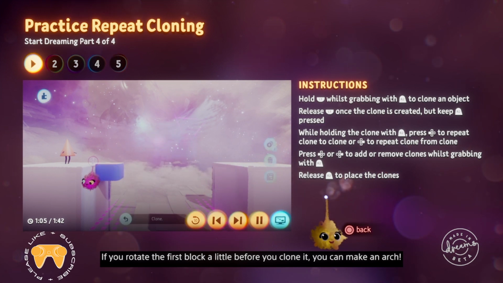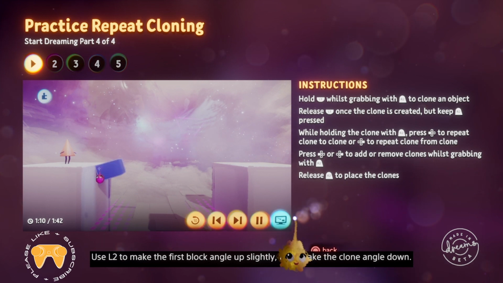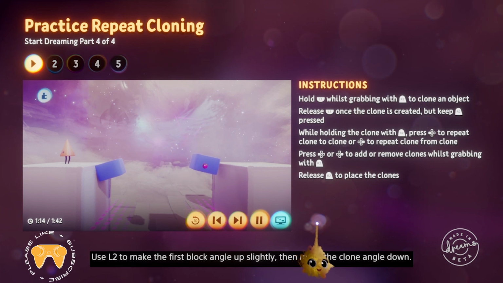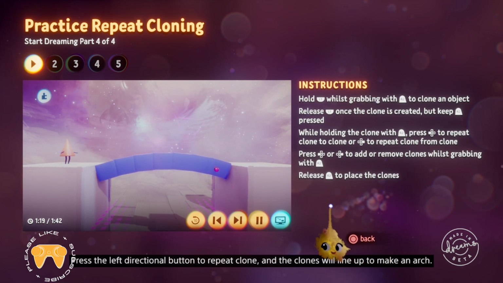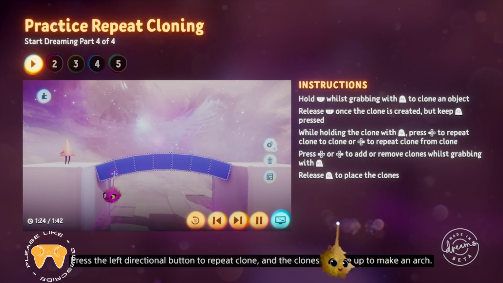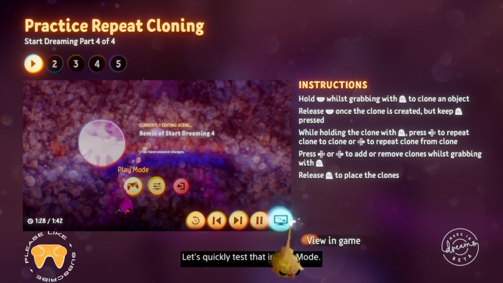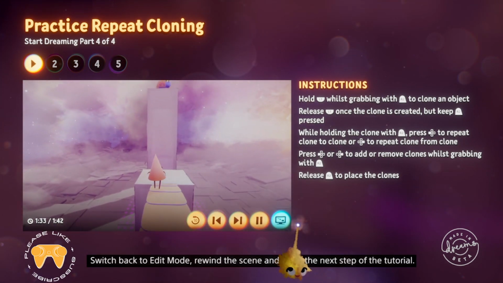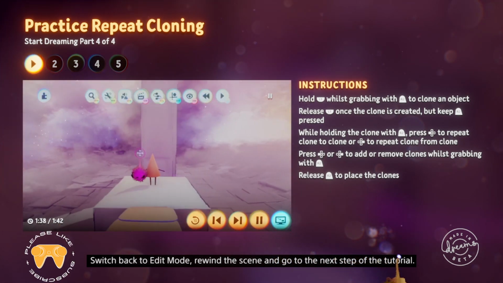If you rotate the first block a little before you clone it, you can make an arch. Use L2 to make the first block angle up slightly. Then make the clone angle down. Press the left directional button to repeat clone, and the clones will line up to make an arch. Amazing, right? Let's quickly test that in play mode. Looks great. Switch back to edit mode, rewind the scene, and go to the next step of the tutorial.